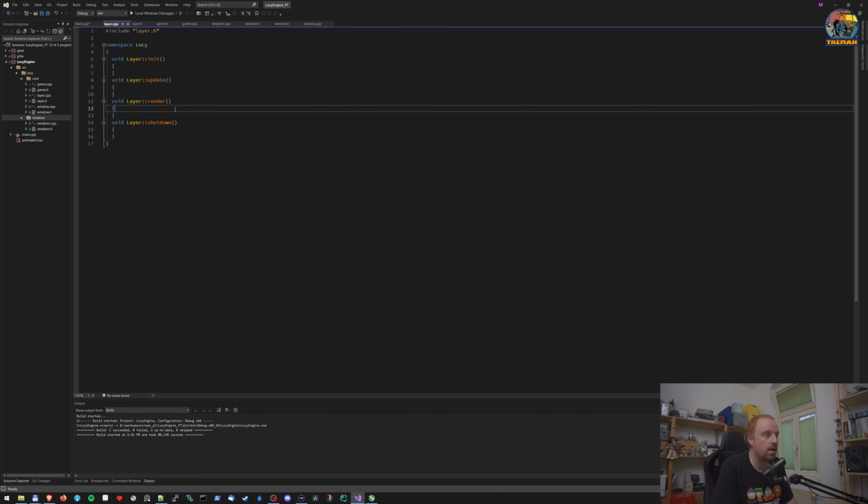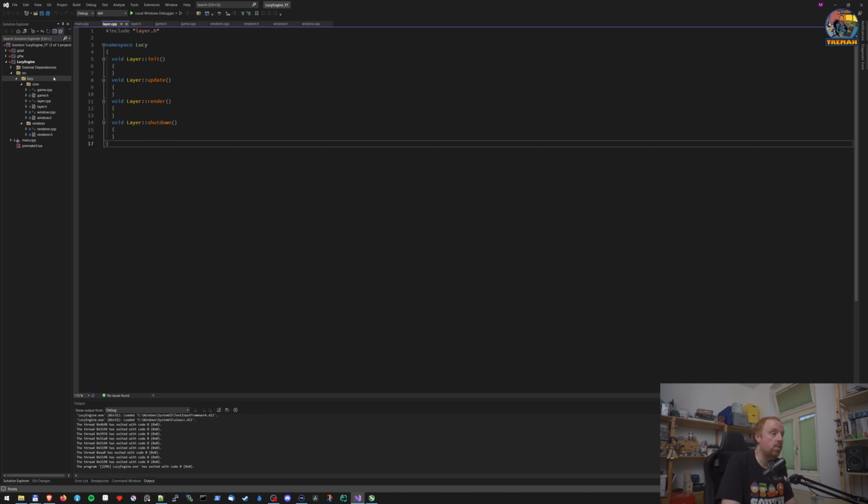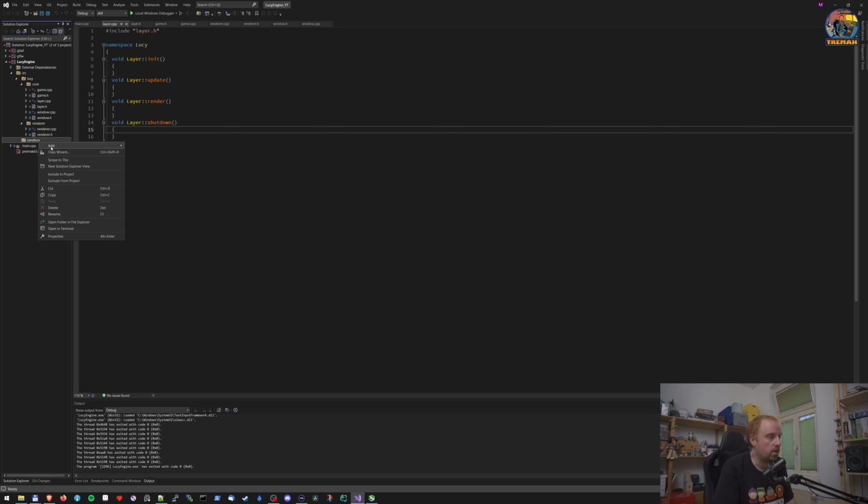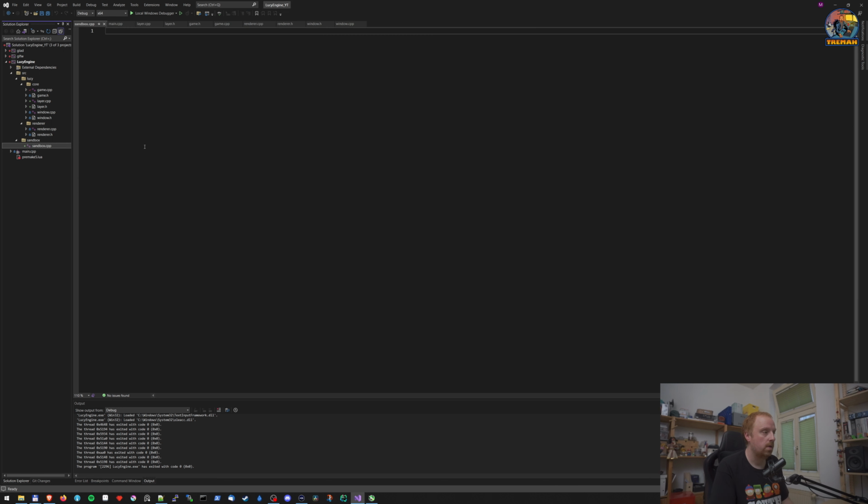And since the layer class will pretty much only serve as a base class for our derived layers in the Sandbox project, we will leave them empty for now because there's just no functionality to put in there. So the next step, since we don't have the Sandbox project yet, we are going to make a folder inside of our source folder called Sandbox. And inside of this folder, we will create a file called sandbox.cpp.